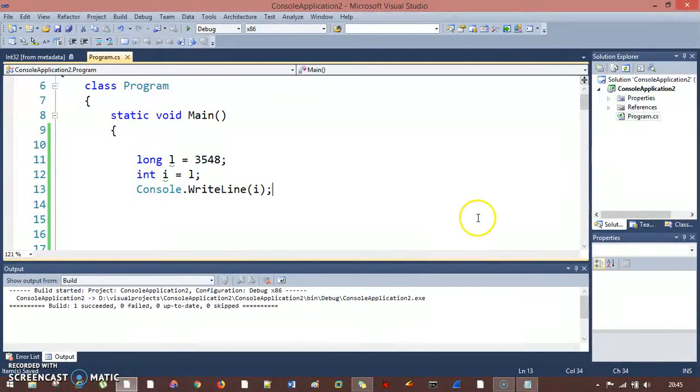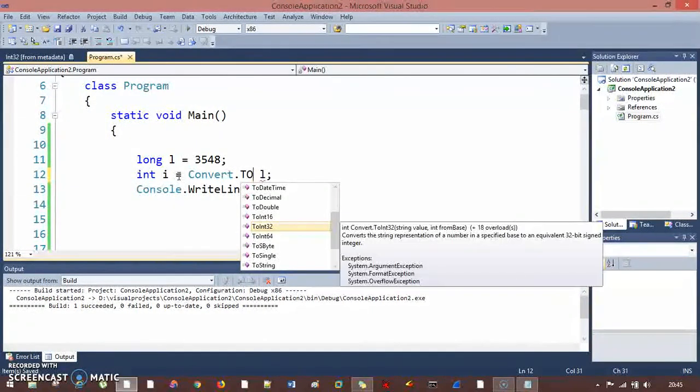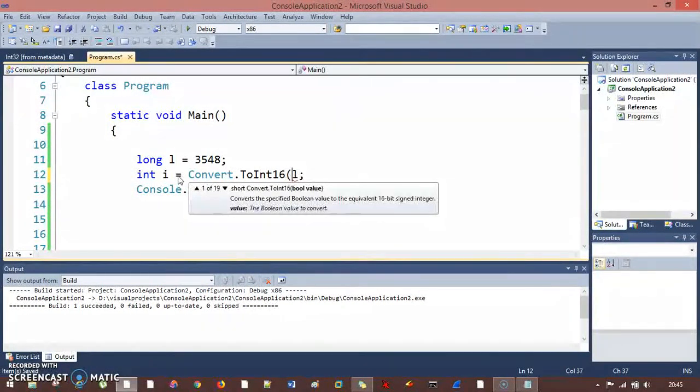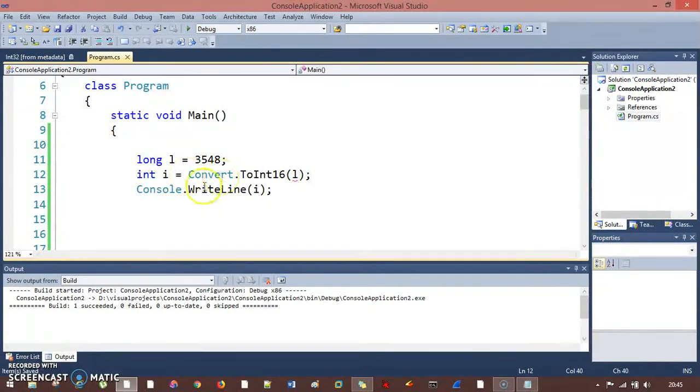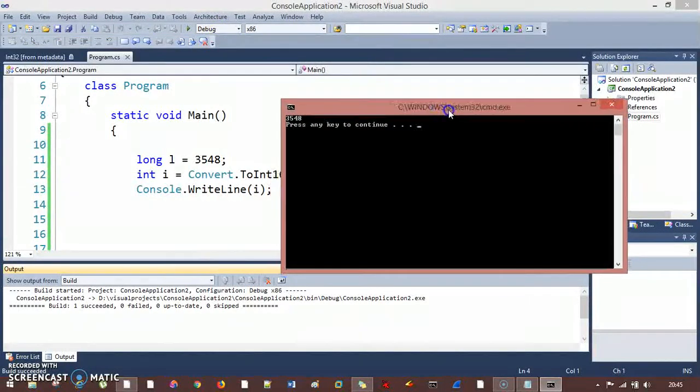I pass the I. This is definitely not going to work because this is a high range data type and I'm storing the values into my low range data type. This is not going to work. So I need a casting over here, or you can use Convert that we had seen. Sorry, Convert.ToInt16. So if I have this, this will definitely work. You can see 3548, 3548, no problem.